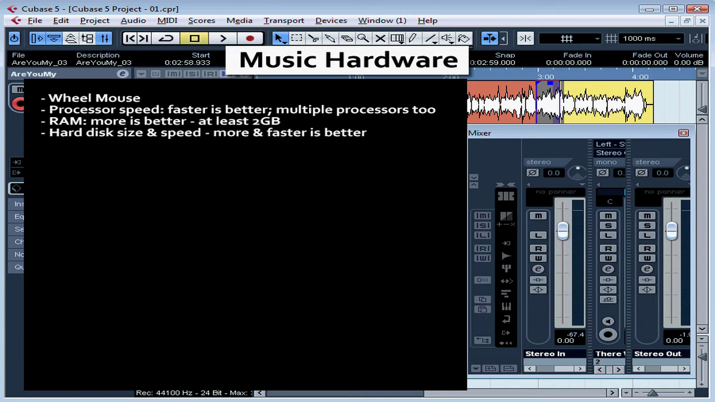Hard drive size and speed. Audio and video processing takes up a lot of space. 1 minute of CD quality stereo needs about 10 megabytes per track. So your 3-minute song with 5 tracks would need at least 150 megabytes. And that's just the final mixdown. As you can imagine, your project gets really big really fast once you start doing multiple takes, editing, adding effects, etc. So your audio drive needs to be big.